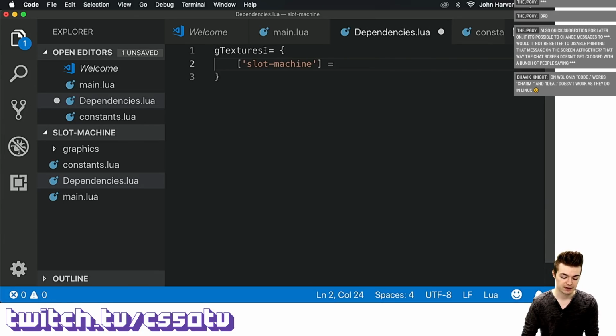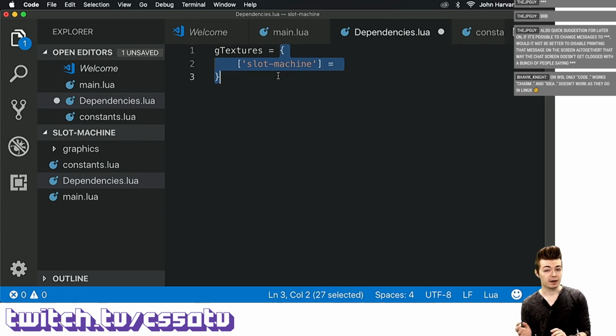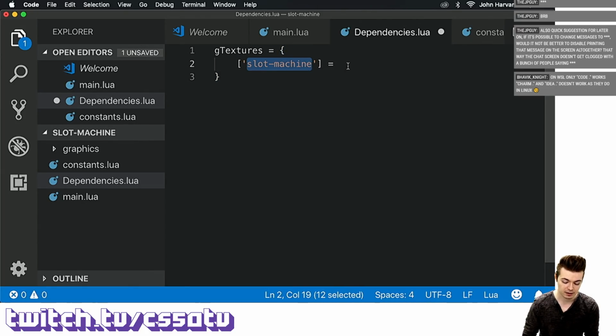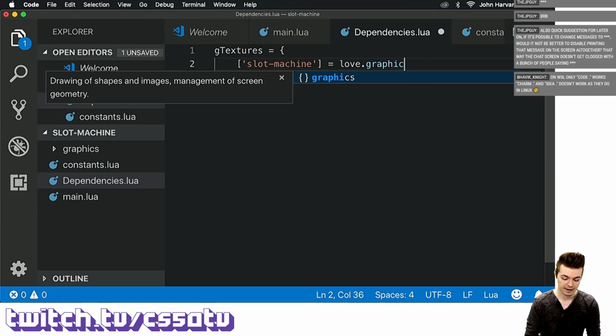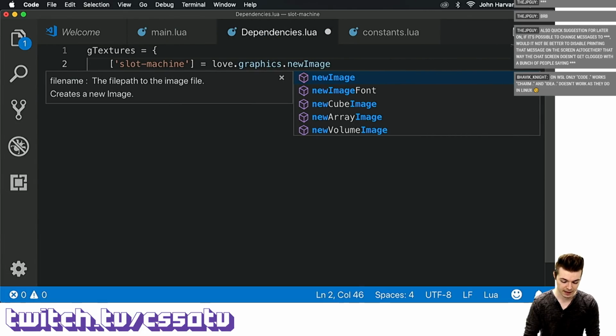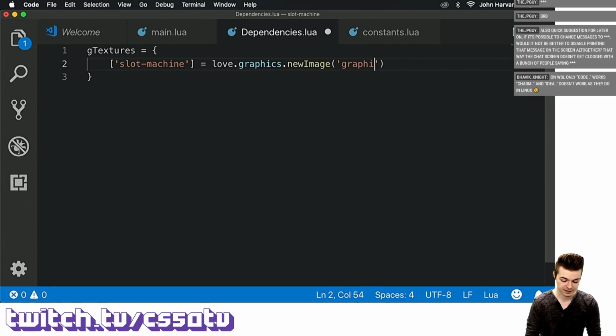So this is how you do tables in Lua, or in Python, you might know them as dictionaries. In JavaScript, you might know them as objects. Essentially just a way to associate keys with values. So in this case, I want to associate the key slot machine to an image, love.graphics.newImage. I'm going to command B that. And this is going to be graphics/slotmachine.png.